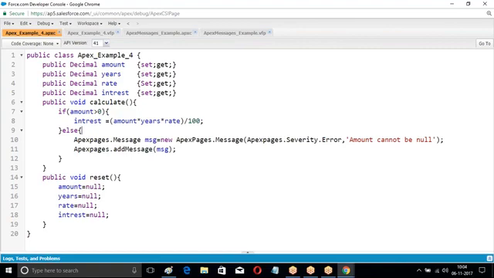So like this, you can apply validation rules, custom validation rules, and print your own messages by using ApexPages.Message. I hope I'm clear. That's all from my end for the day. Continue in the next session.